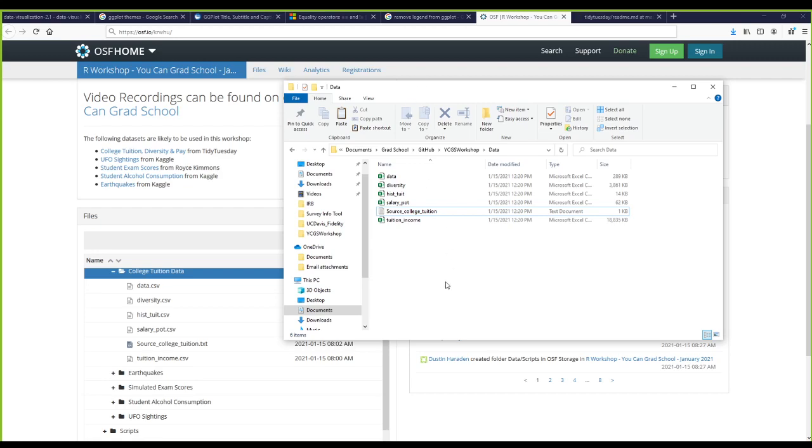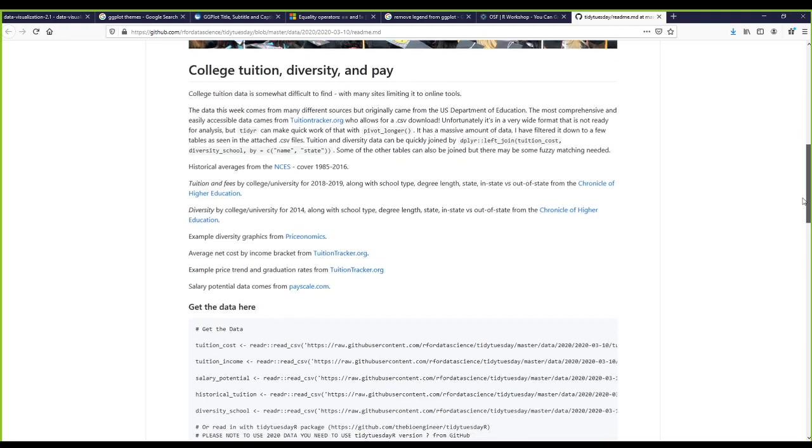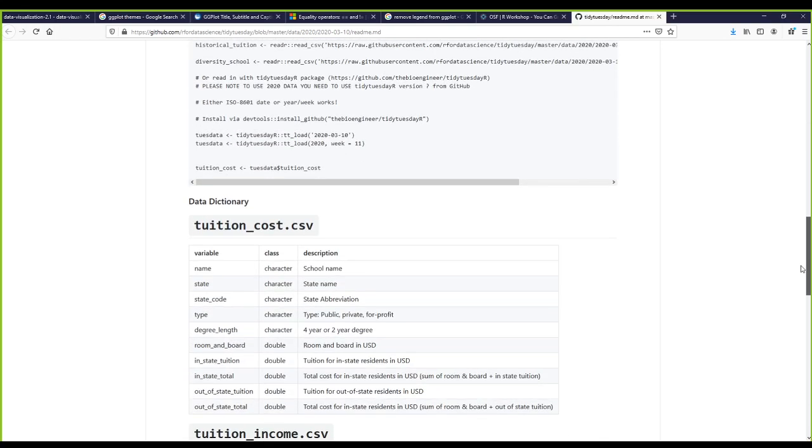Okay, now we have the data on our machines, and now we can go to the next step of reading in those data sets. So let's take a look. Now I'm going to the description of what each of the data sets are, just to be reminded of what is in them.